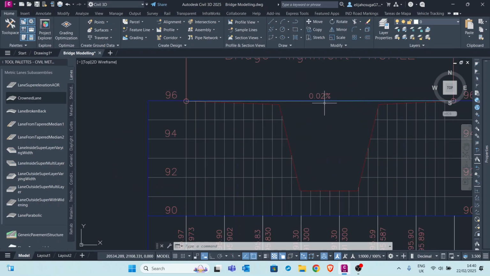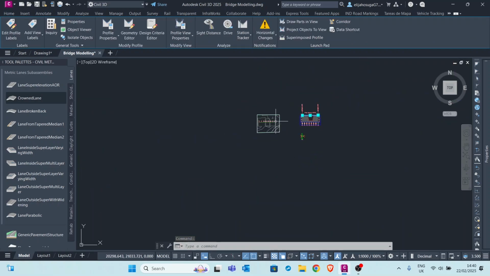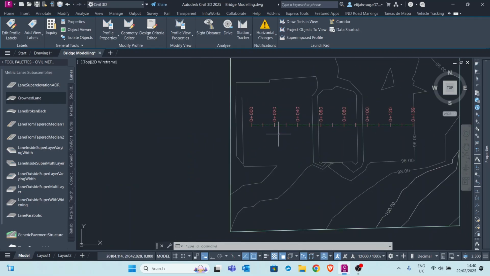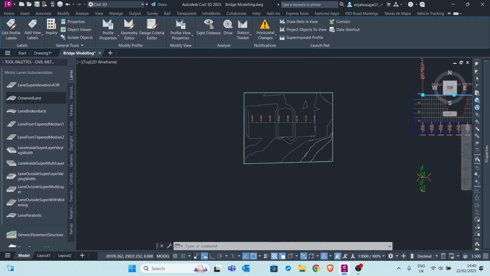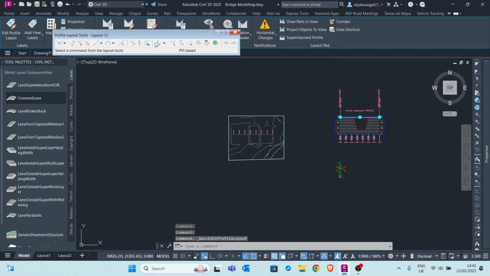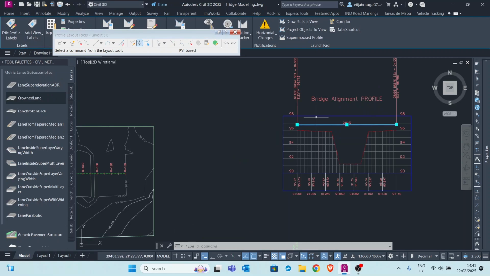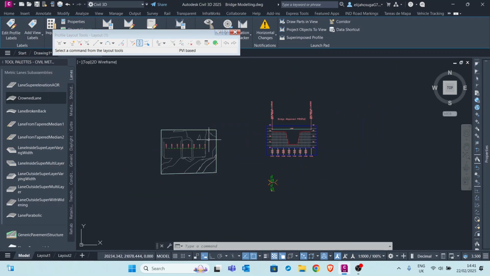So for this corridor, I want to take it up a bit so that my daylight shows a fill daylight, not a cut daylight. So what I will do, I will raise this. Let me raise this 0.8 meters up. It's a positive, so it will go up. So I raise that before I create my corridor.